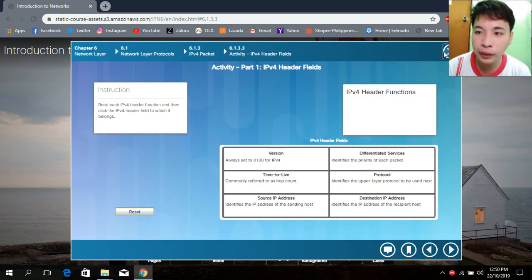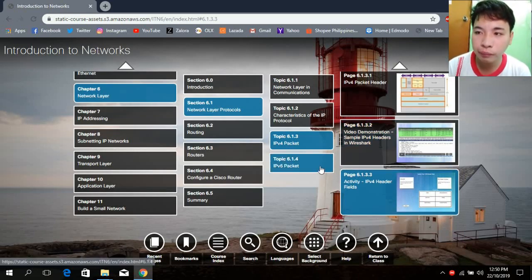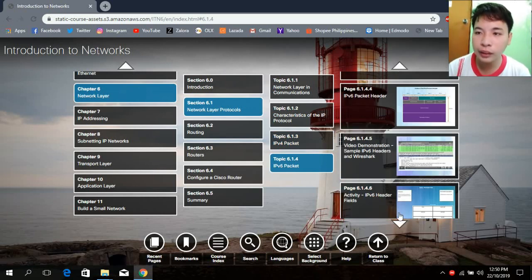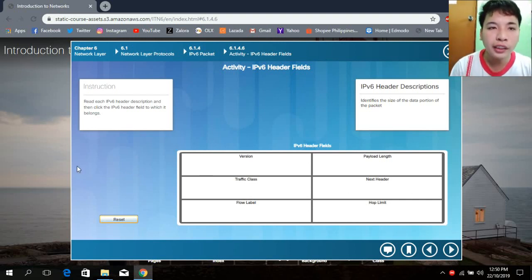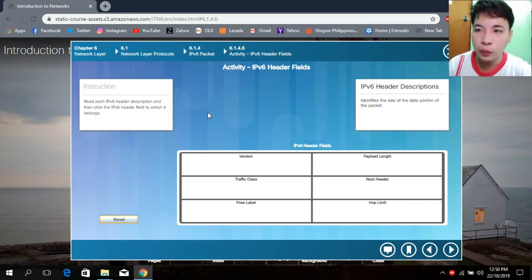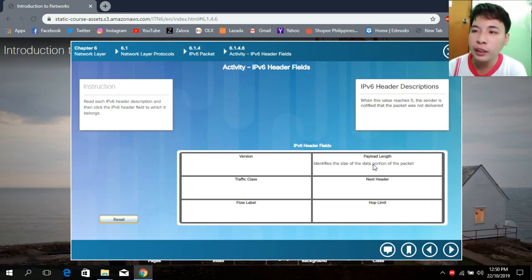We go to another activity here and answer it. Okay. So this activity is entitled IP version 6 header fields. The instruction is to read each IP version 6 header description and then click the IP version 6 header field to which it belongs. So, identifies the size of the data portion of the packet. So I think the answer will be payload length. Okay, when this value reaches 0, the sender is notified that the packet was not delivered. Mm, the answer will be hop limit.